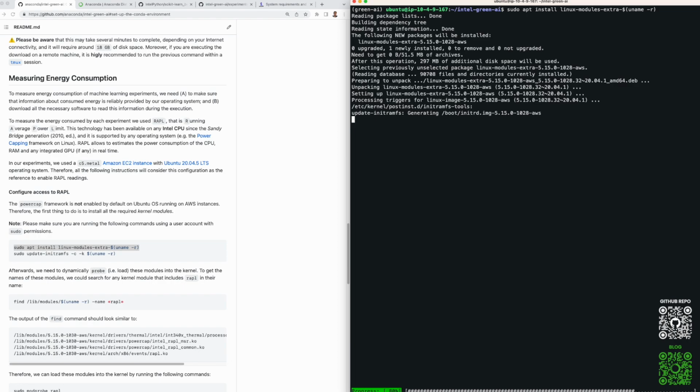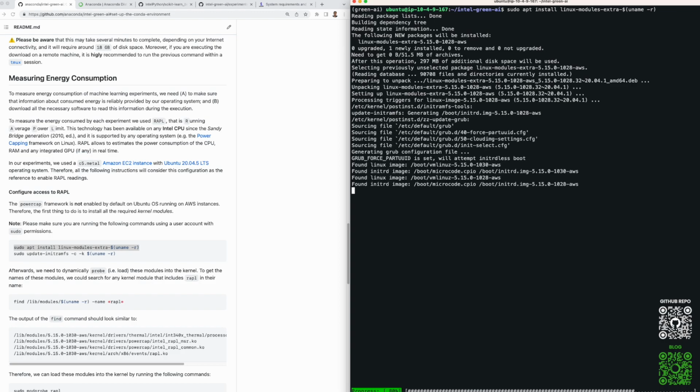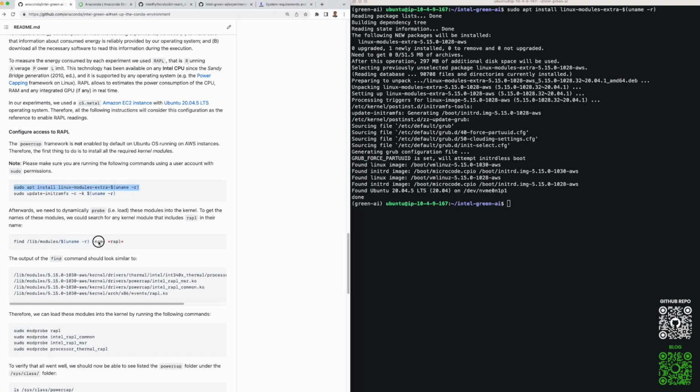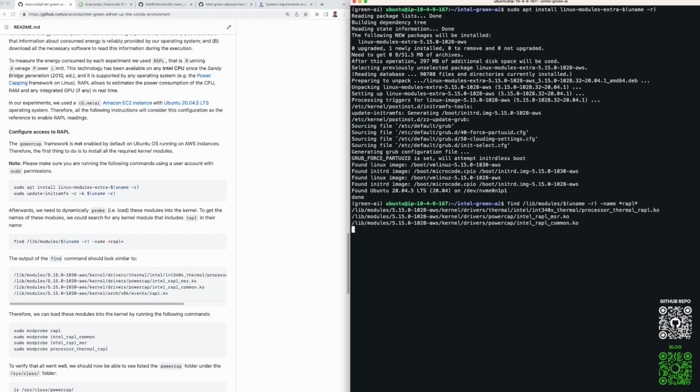The overall thing is not entirely complicated. It's just a bit cumbersome and contains different steps involved. Meantime, everything has been installed, so we can look at the modules we need to probe into the kernel. We can copy this command here directly. This feature of GitHub is very handy. So we find in the modules folder everything which contains RAPL in its name.